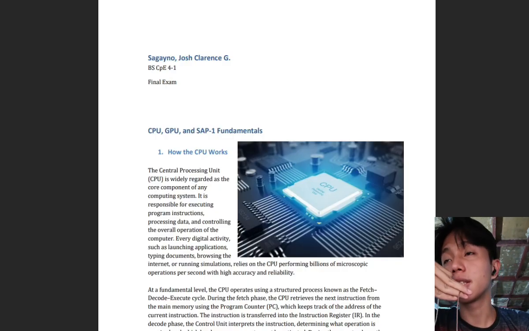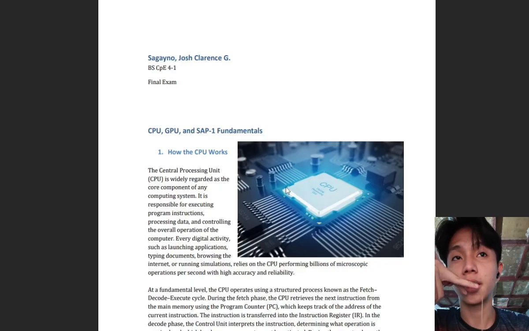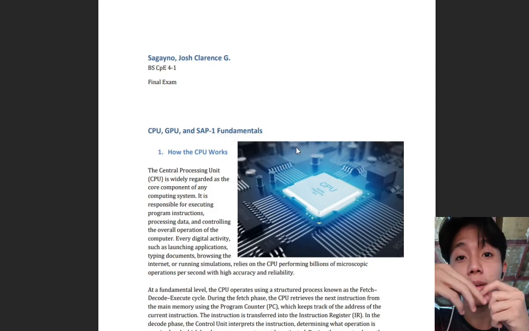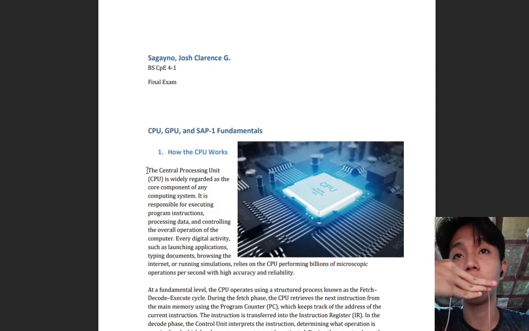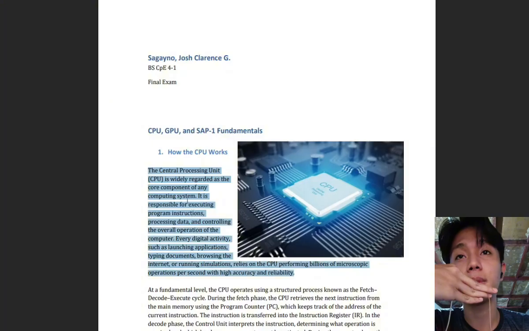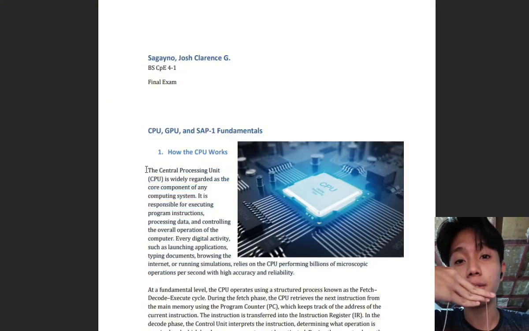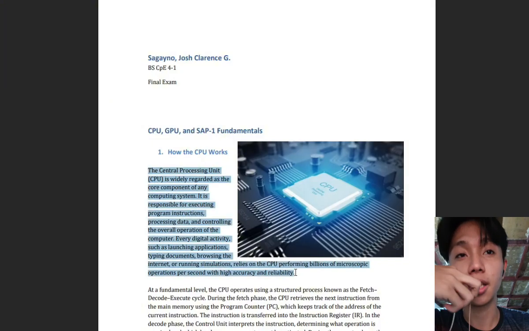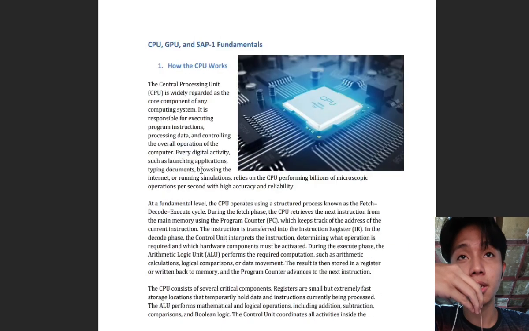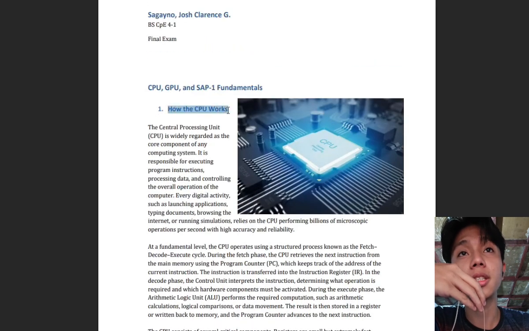Today I'm going to discuss 5 topics overall. The number 1 is about the CPU. Here's an example of what the CPU looks like. I made a presentation, a document that is self-explanatory, so if we just continue reading, we could understand what it really means. So, number 1 is how the CPU works.